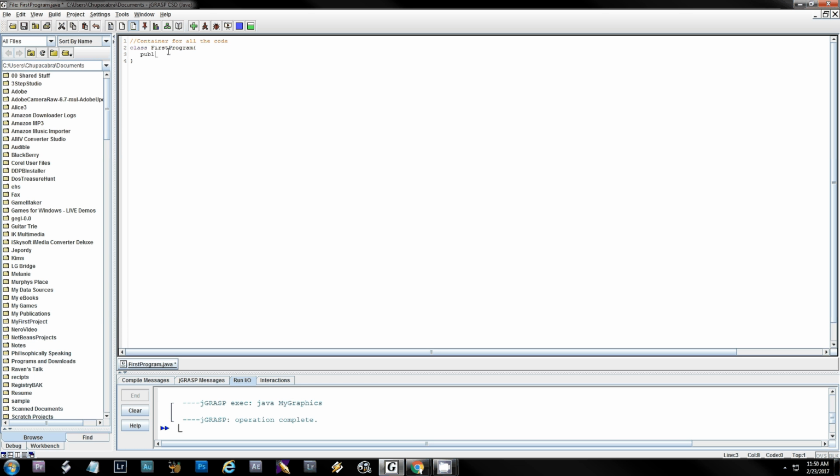Okay, so the command to create the main method is public static void main. And then there's a parameter, String args. And once again, you have these opening and closing squiggly brackets, and this just begins and ends the main method. So your main method is inside of your container.